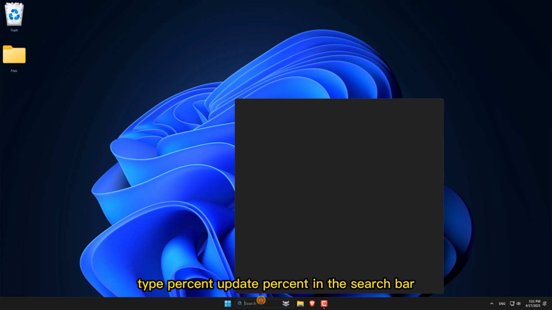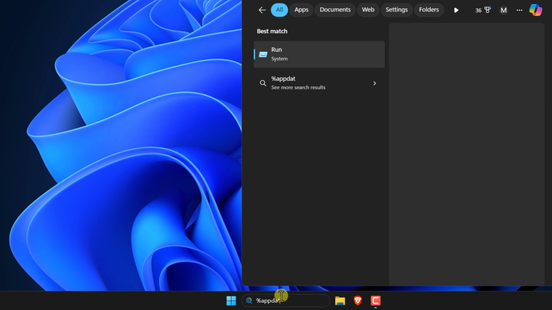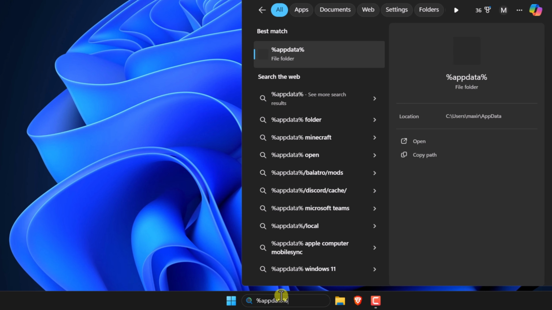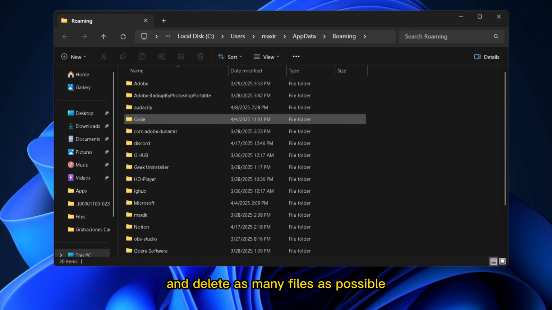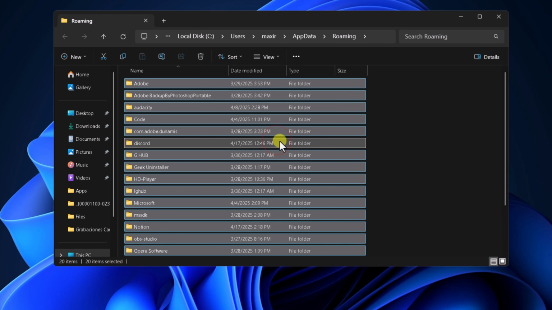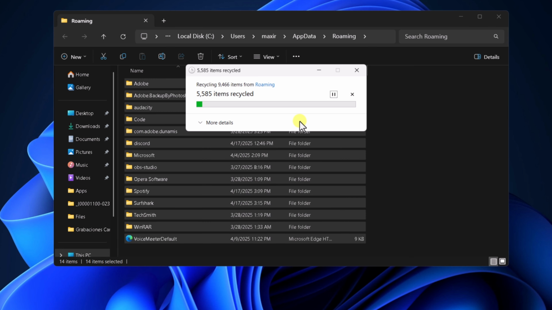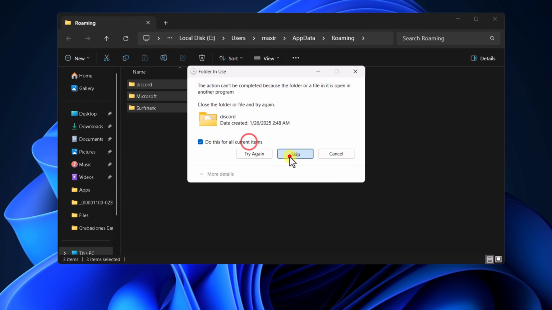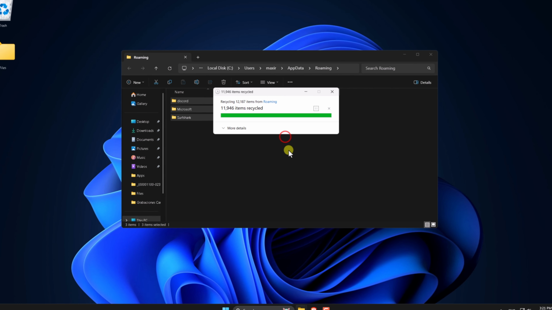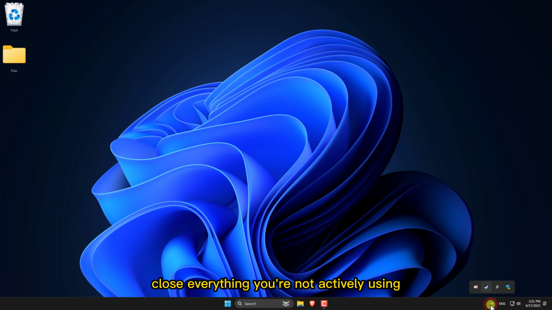Type %appdata% in the search bar and delete as many files as possible. Close everything you're not actively using.